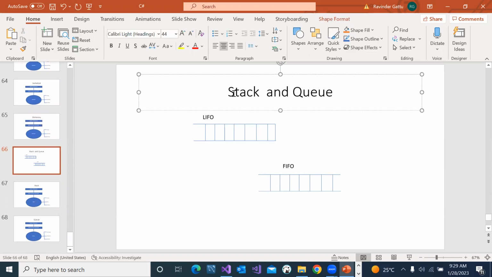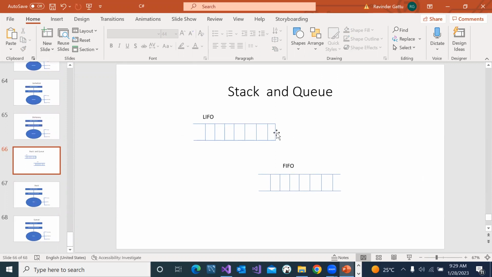LIFO means what? When we talk about stack, LIFO means last in, first out. If you're having a box like this, a collection like this, what happens? Whenever I insert my first item, where will it go? It will go and sit here. Right? Whenever I insert my second element, it will go and sit here. Are you reading me? Something like this. Next, this will be filled. Next, this will be filled. Where is my last item? Last item will sit on the top.